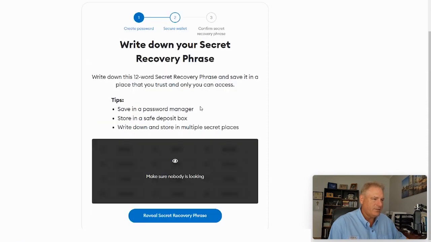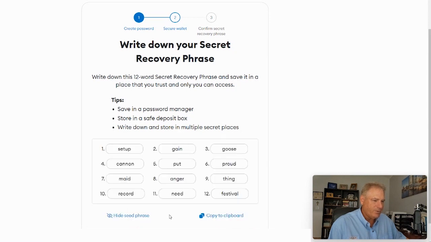So now we're going to hit secure my wallet, and we're going to get our recovery phrase, and it's going to reveal it here. So we're going to click on reveal. And I don't care if you guys see this, because again, we are going to delete this after the video. Once we click on that, it's going to show us our recovery words, and it's going to give us 12 of them. And we're going to need to write these down and put them in a secure place.